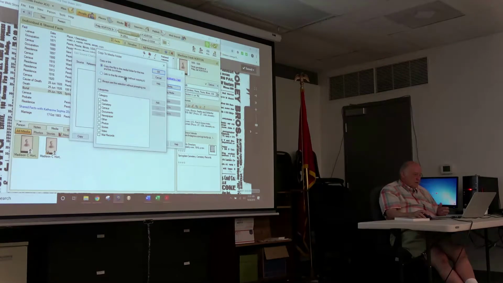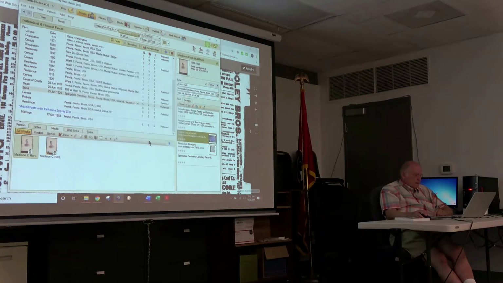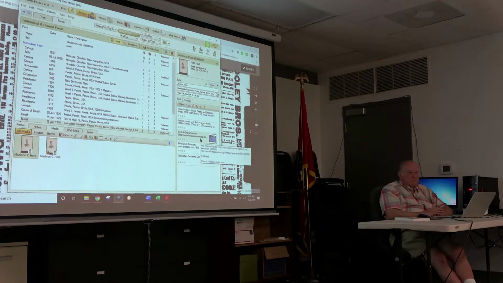So my recommendation is you copy the file, and this is on a vital record because it was a burial. I click OK, and so now here's the copy of the tombstone of Madison that is associated with the burial. I click OK, and now there it is. Oh, neat.